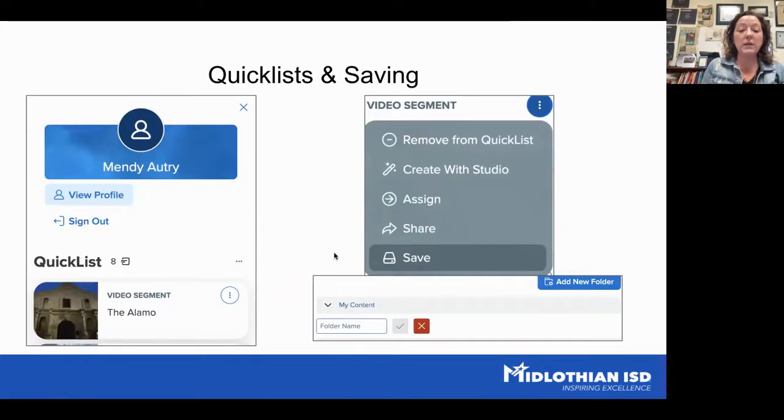The quick list, the way you get back to those from your profile, if you click on your profile below that, you'll get the whole quick list and however many videos that you have saved. So what I like to do is go into search and add things to my quick list, and then I can come back to the quick list and use the three dots here, and I can say I want to save it. I can create folders, I can organize the information.